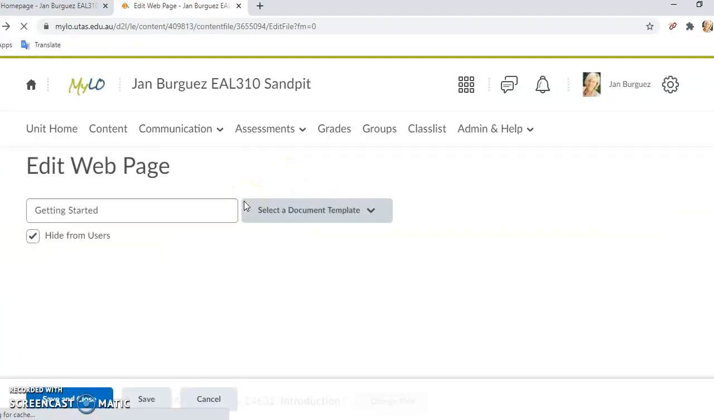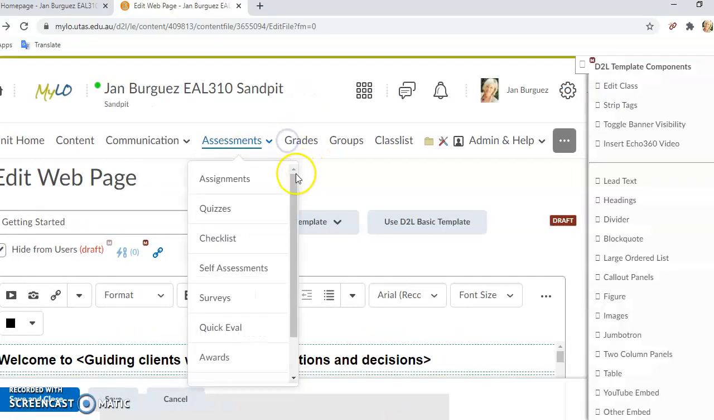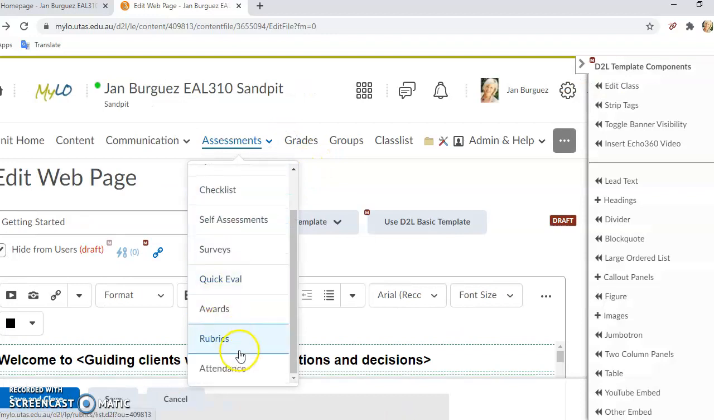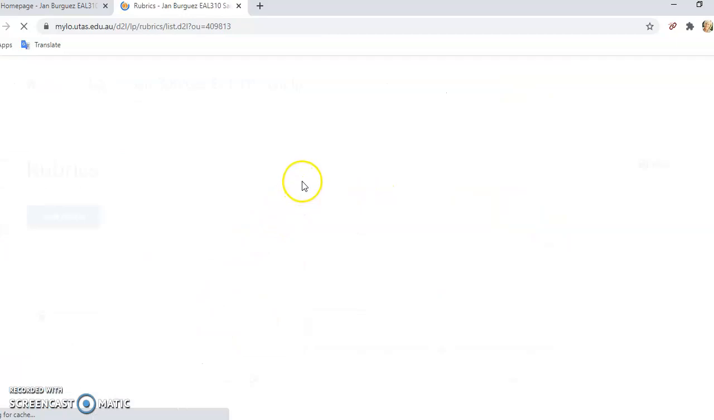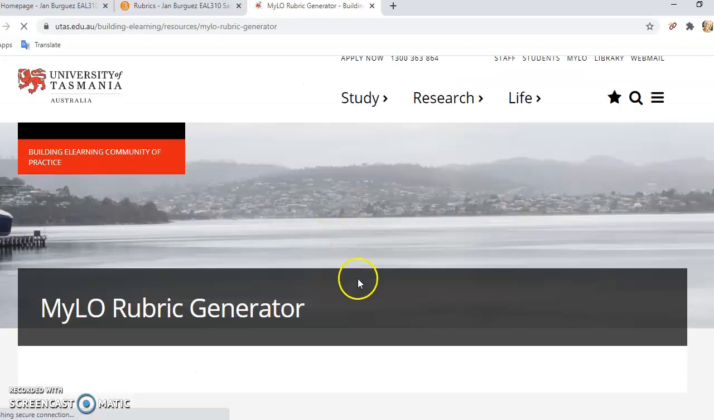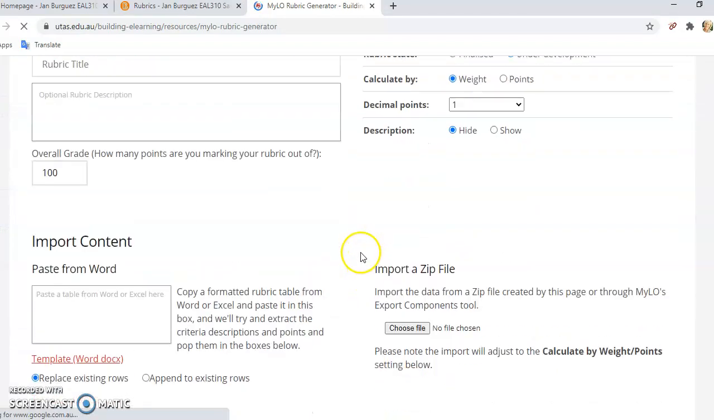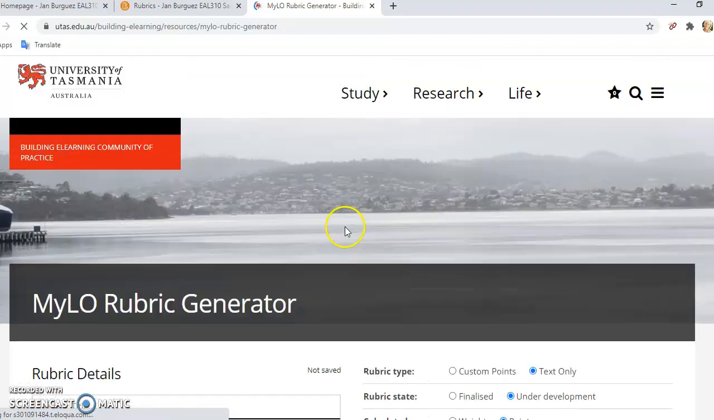And I've also made a rubric for my quiz. Maybe that's in assessments too, you'd think it would be. Yes, it is. And I'll show you something here where you can generate a rubric. It's very intuitive. And there you go, look at that. It's fun to do.